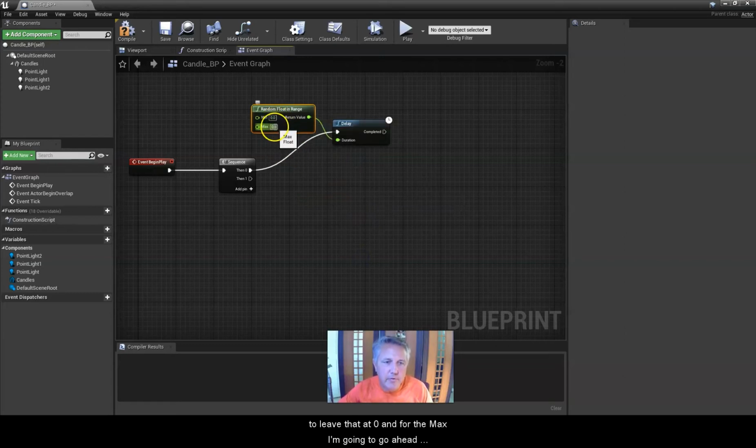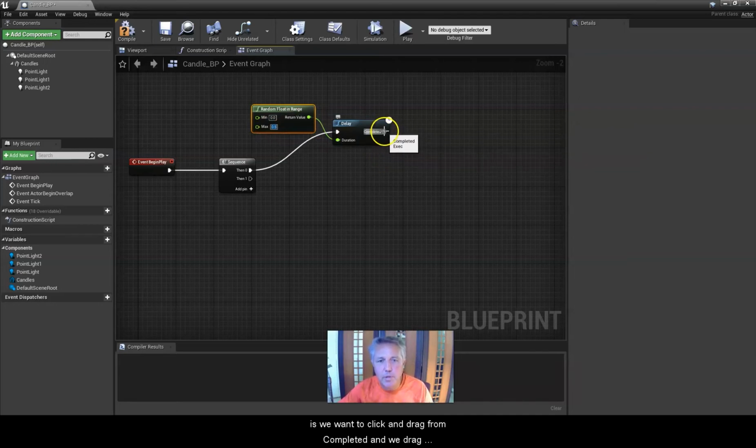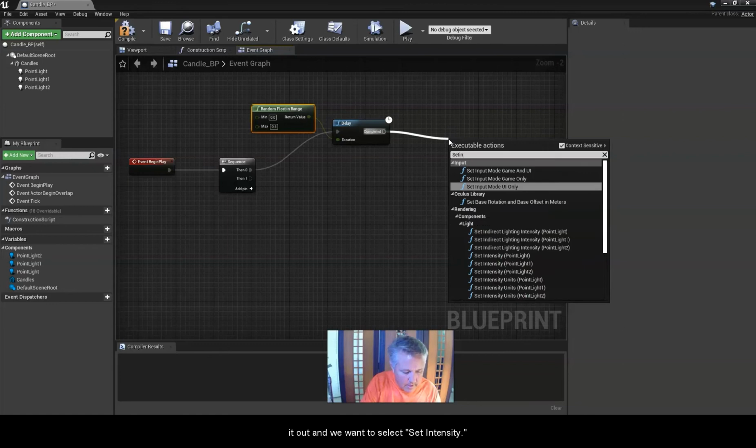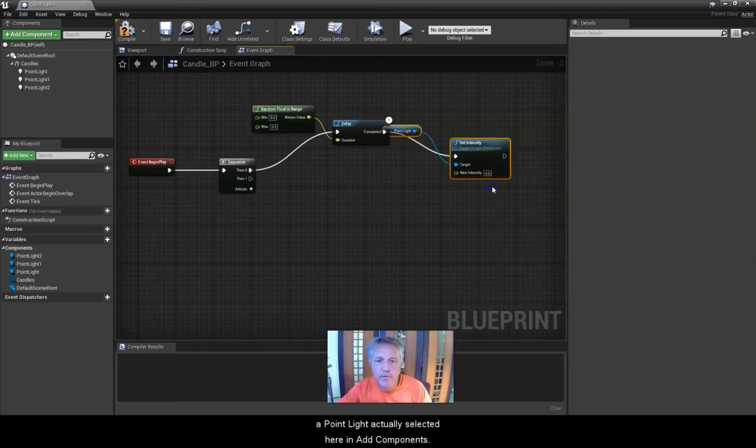For the min, we're going to leave that at 0. And for the max, I'm going to put that at 0.5. So that gives us the ability to have a random delay set in between 0 and 0.5. Once we have that, the next thing we want to do is click and drag from completed, and select set intensity. So type set, and then int, all as one word. The reason we want to do this is we want to have it for our point light, and we can't have this until you have a point light actually selected here, add component. Set intensity won't pop in until you have that set into there.